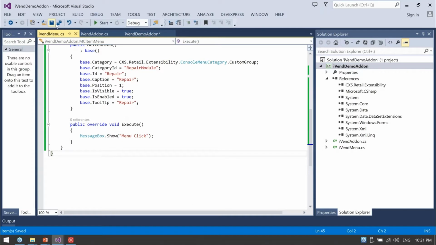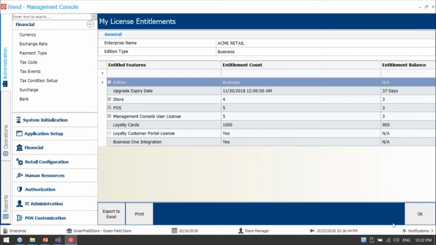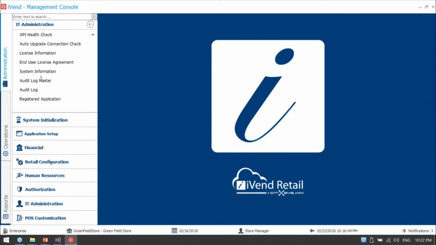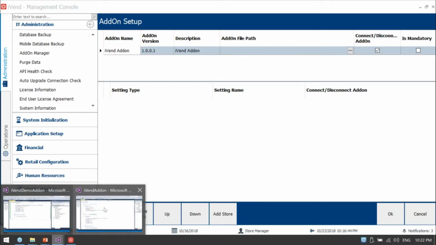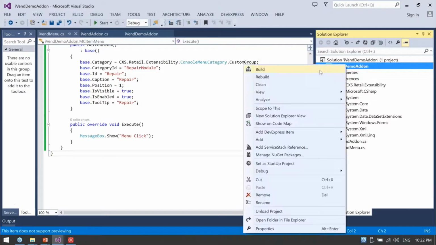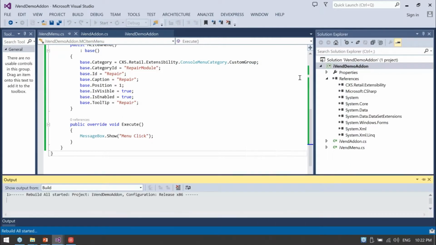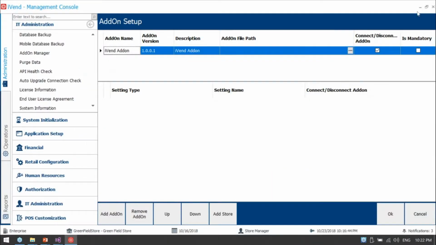Okay, so when you have some update in the add-on, you need to increase the version and deploy again in the management console under add-on manager, and the version must be increased to 2. Okay, but for development purposes we can copy and replace the new DLL. So I just rebuild this one, I close it.